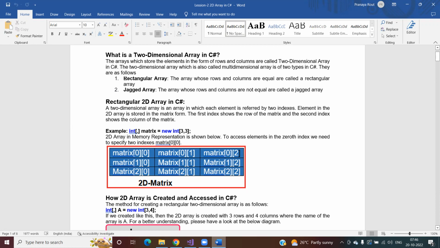And again, two-dimensional arrays are of 2 types. One is the rectangle array, another is the jagged array. The array whose rows and columns are equal is called a rectangle array, and the array whose rows and columns are not equal is called a jagged array. We will discuss the jagged array once we have discussed the rectangle array.